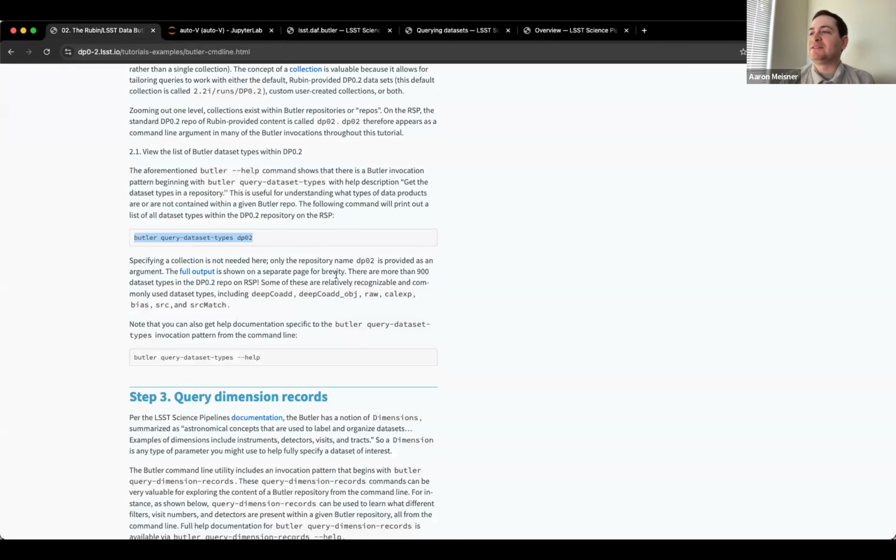But nevertheless, there should be some things that we recognize relatively well, for example, from the tutorial notebooks that exist for Data Preview 0.2. For example, you may recognize in that list deep_coadd, which are the deep coadded images, and deep_coadd_object, which are the object tables extracted from the deep coadds, raw, which is kind of like the lowest level unprocessed data, calexp, which is like the processed visit data, bias, which is a type of calibration data that one would use to reduce the data from raw to calibrated, source, which is the source tables, and so forth.